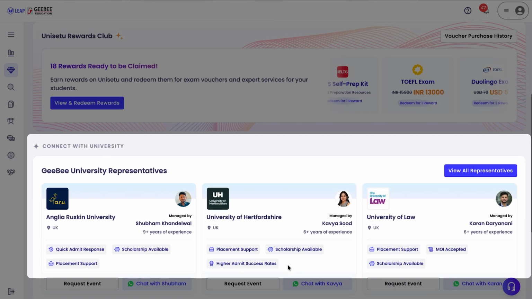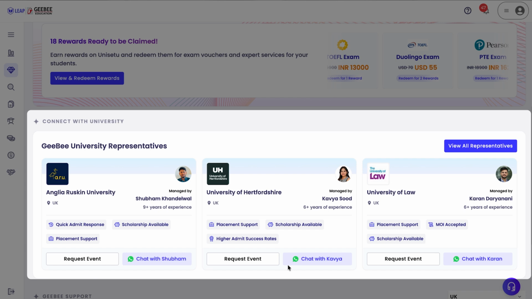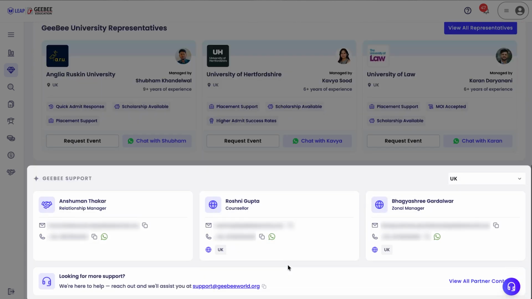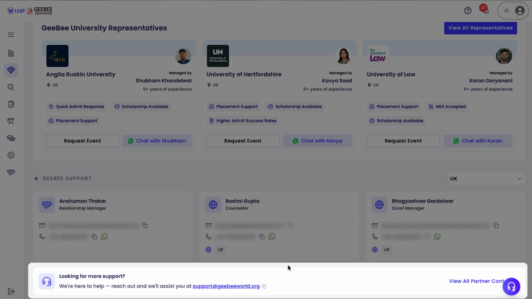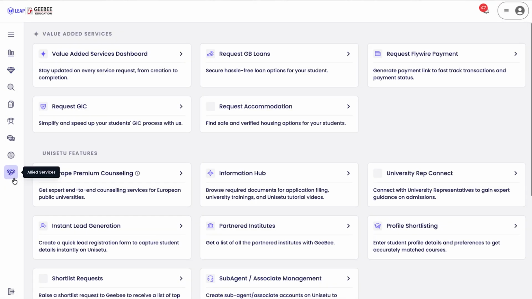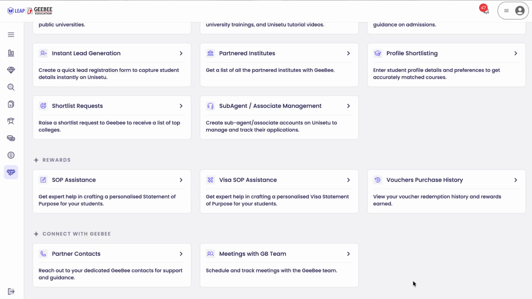You can also connect with GeeBee appointed university managers directly from the platform, making it easier to get information without waiting on long email chains. For further help, use the GeeBee Support section to connect with the support team. You can also filter by country to reach out for country-specific support. If you're facing any difficulty or are not satisfied with the service, email us anytime at support@gbeeworld.org. Finally, visit Allied Services from the left menu to access key services and important links from one central hub.